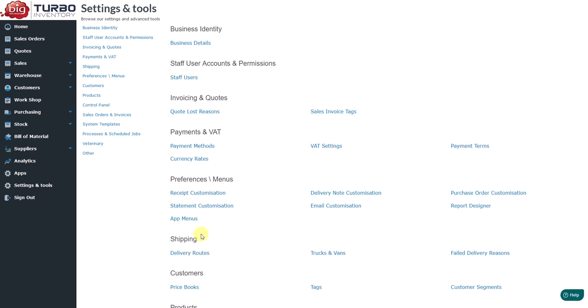Today we're going to go over designing a document from scratch in Turbo. It's simply for when you want to print out, for instance, a user form. So you want all your new clients to fill out a form when they're requesting a credit account. We'll set that up today.